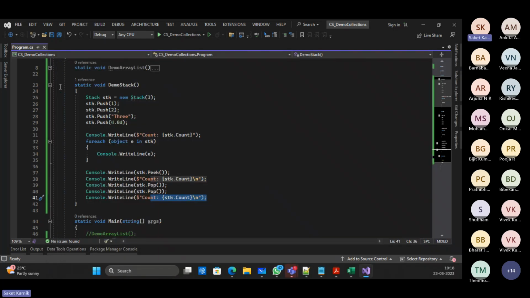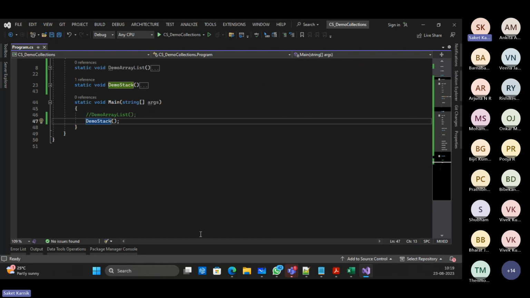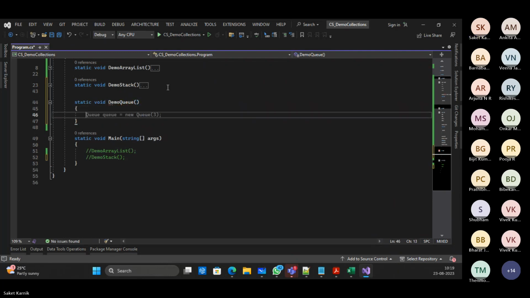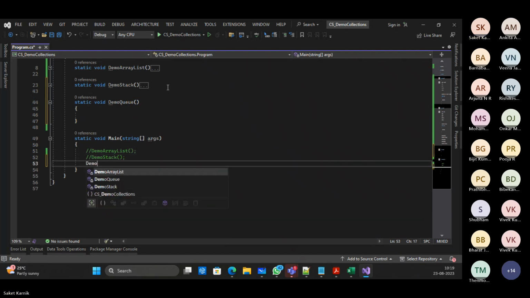Okay, so let's move on to the next thing. Collapse demo stack. Comment it out here. The next one is queue. Let's have a method static void demoQueue. Let's get this called here in main, demoQueue.